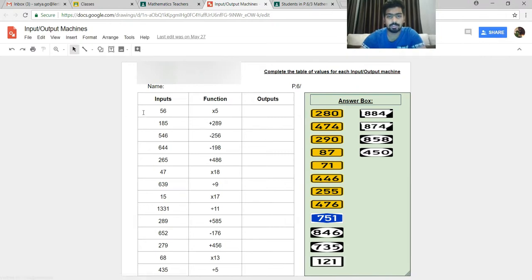Mine looks like this. I did all of this in Google Drawing. It's amazing. How we go on with this is I give an A4 piece of paper to the students where they show all of their working for the answers, and once they get the answers, they drag the answer from the answer box to the outputs. So here we go, boom, boom, whatever the answer is.